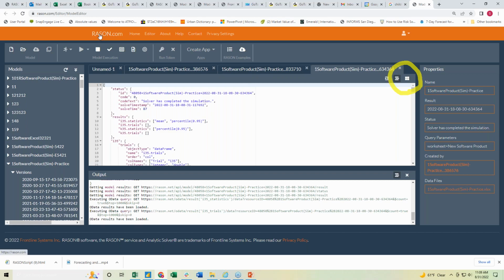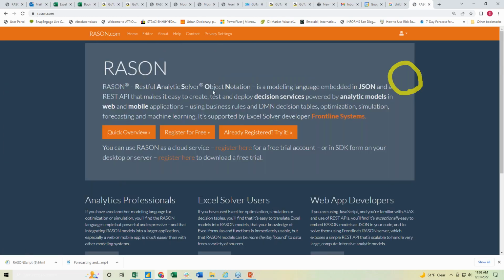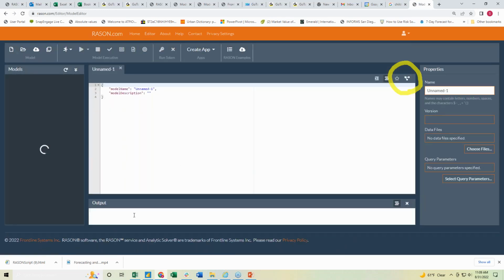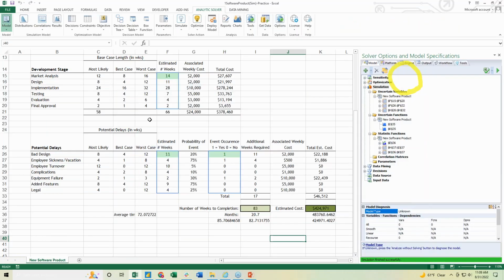If you go to RASON.com, you can see that RASON stands for RESTful Analytic Solver Object Notation, a modeling language in JSON syntax, and a REST API. And then you can go back to the editor page. Okay, now let's go back to Excel and try one more way.